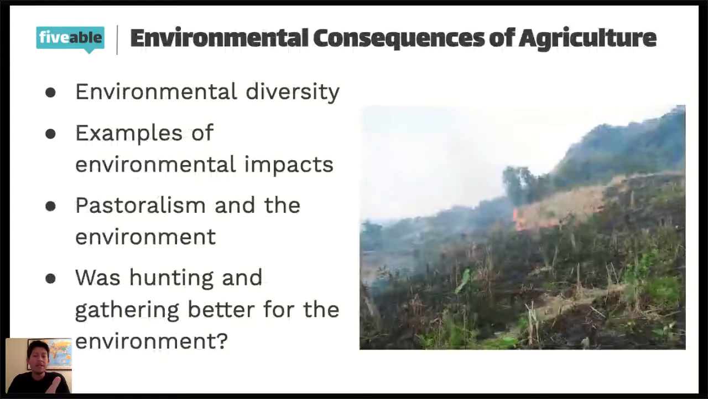So let's think about this new agriculture and think about the consequences of it, right? So human beings start to farm about 10,000 years ago. We get really, really good at it about 8,000 years ago, and we continue to get better at it even today. But what is the environmental cost of that, right?